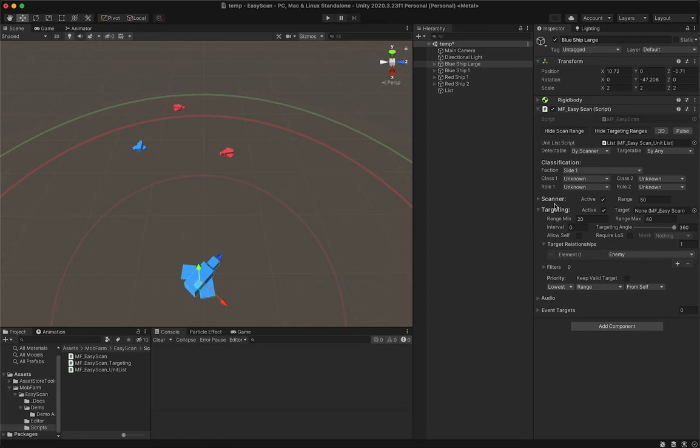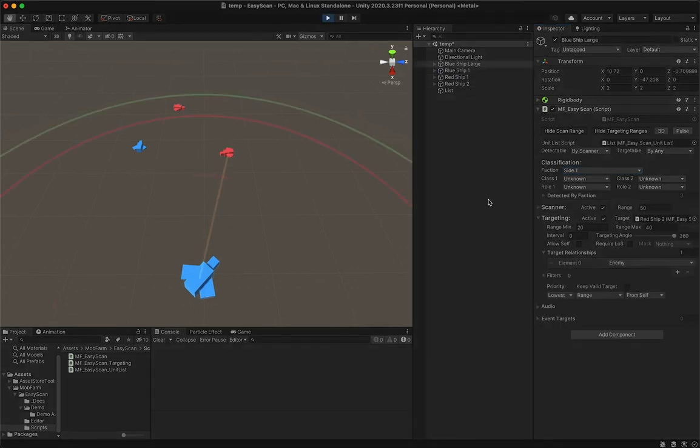Alright, so now I'm going to just set up the rest of the units so they can be recognized. This other blue ship we're going to designate as side 1 as well, so they're on the same faction. And the red ships we're going to designate faction side 2. As we previously discussed, they are enemies of the blue ships.